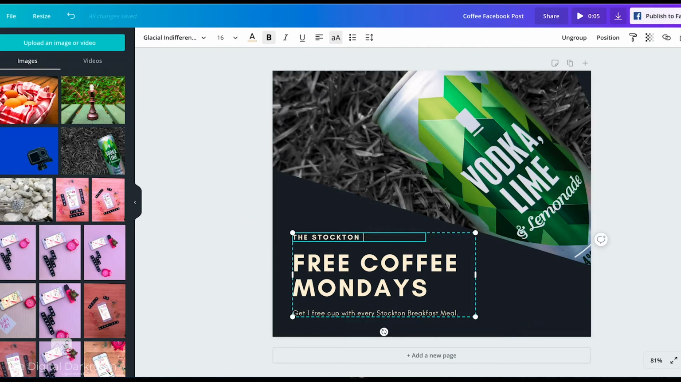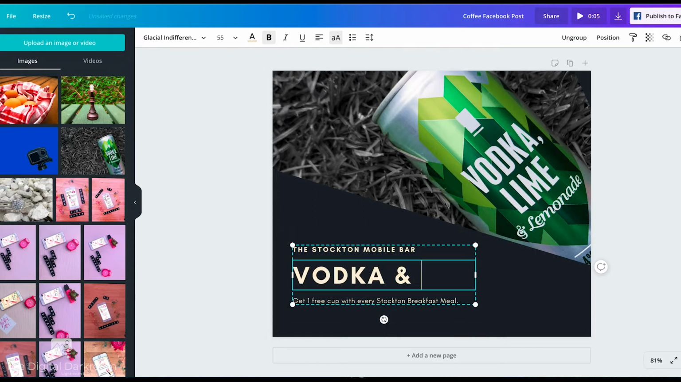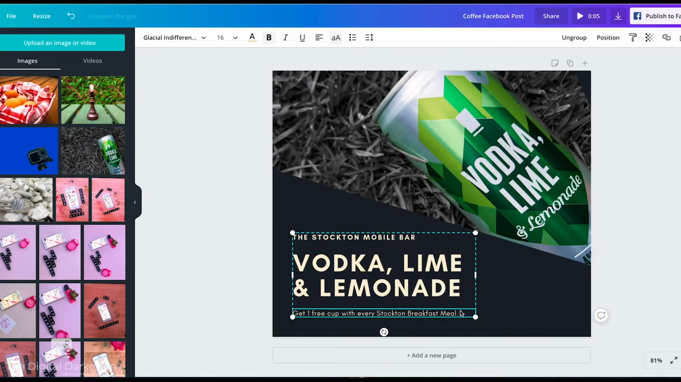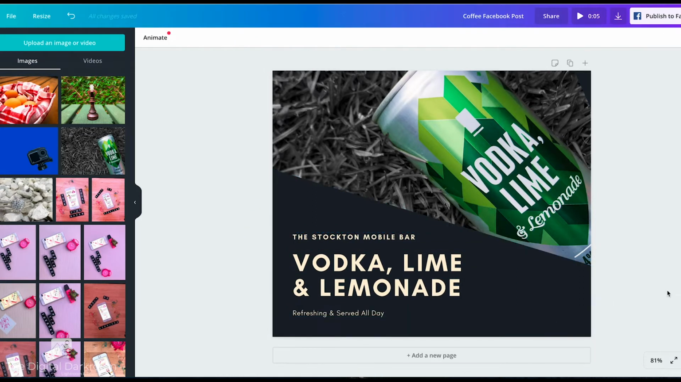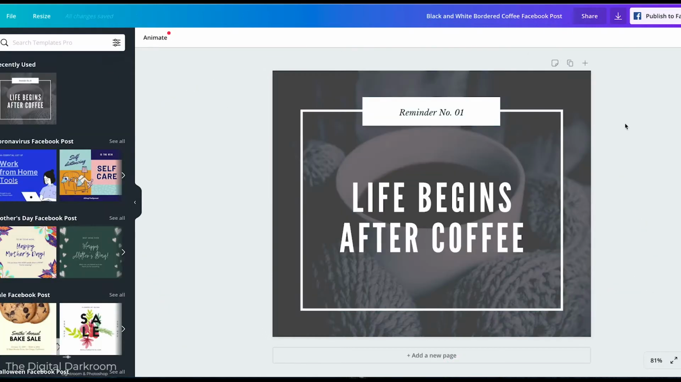And we changed this to be like a mobile bar. And obviously putting down that it's the vodka, lime and lemonade, and it's served every day and it's a refreshing drink. And then if you had all your other drinks like this, then that becomes part of a theme and a brand that you've created. So that's that one there.